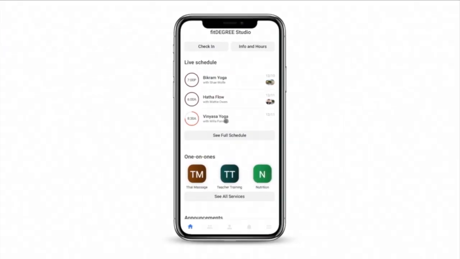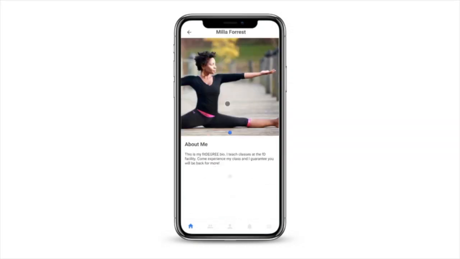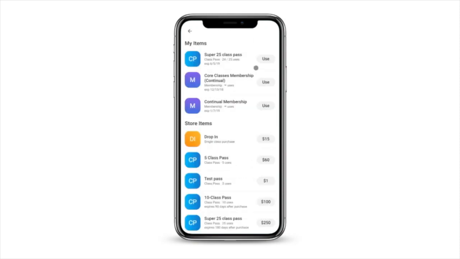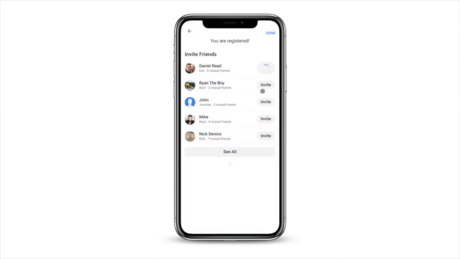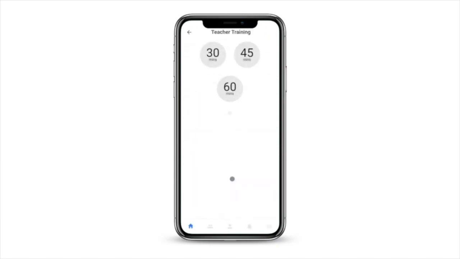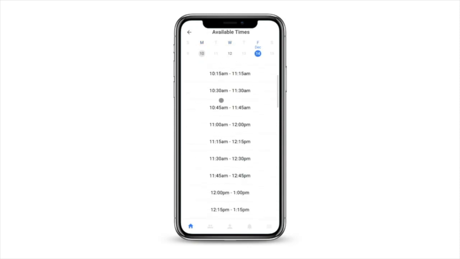Your students are never more than a tap away from your studio with the fitDEGREE app. Registering for a class is easy. Students can learn more about the class, including the instructor. Social invites allow your students to help you fill more mats. Booking a private session is easy too. Your students will only see the times when the instructor is available.